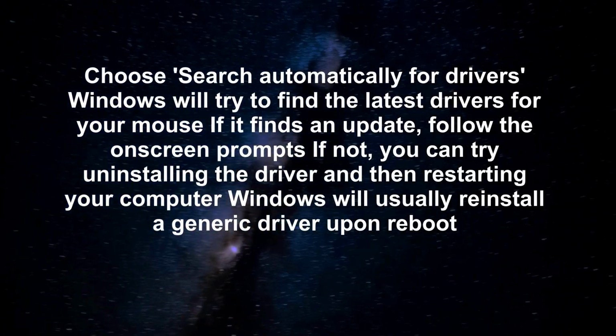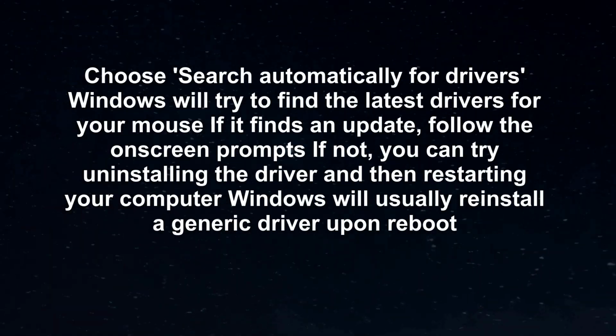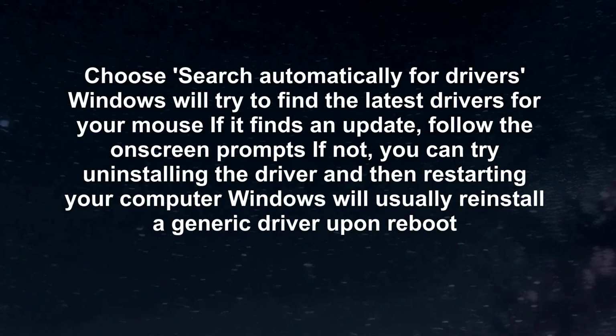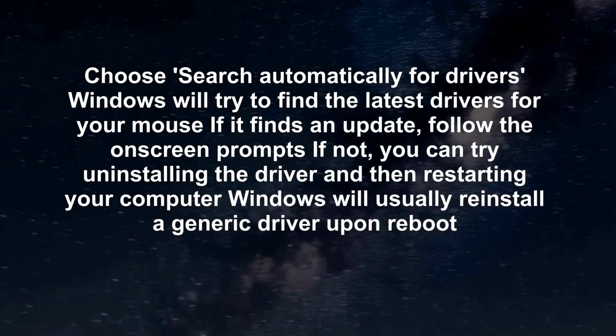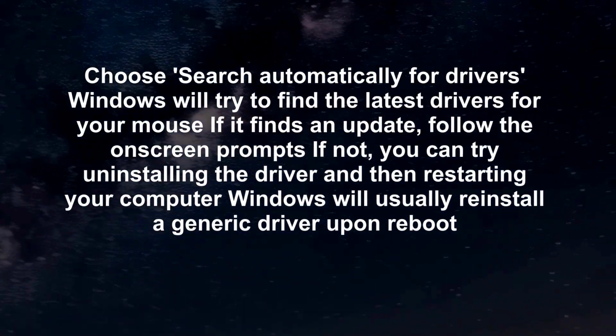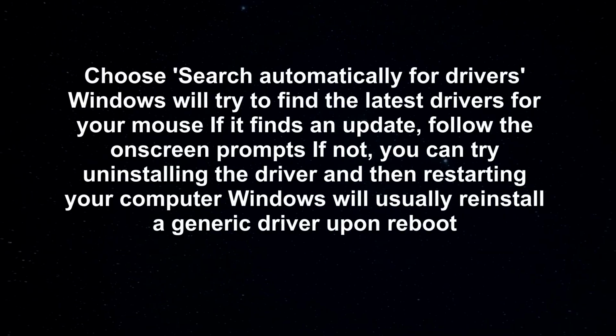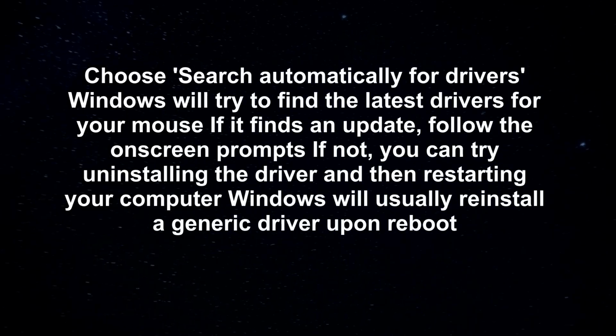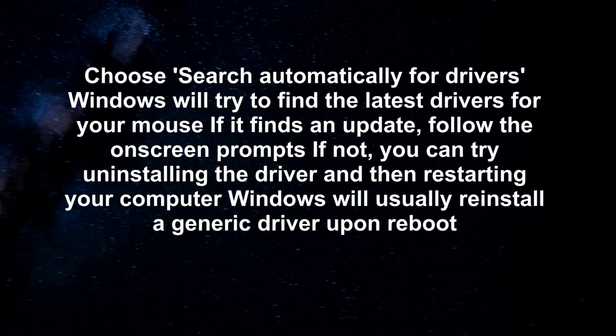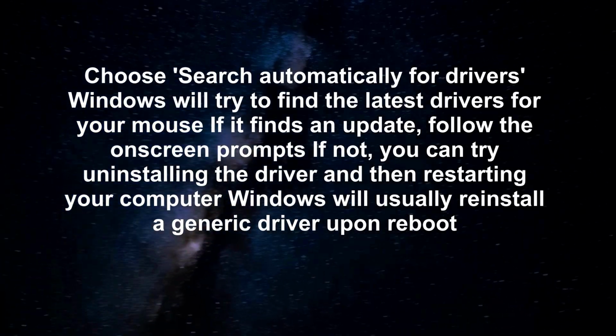Choose Search automatically for drivers. Windows will try to find the latest drivers for your mouse. If it finds an update, follow the on-screen prompts. If not, you can try uninstalling the driver, and then restarting your computer. Windows will usually reinstall a generic driver upon reboot.